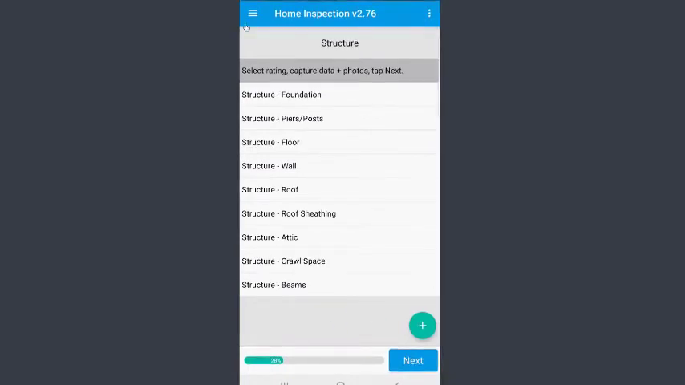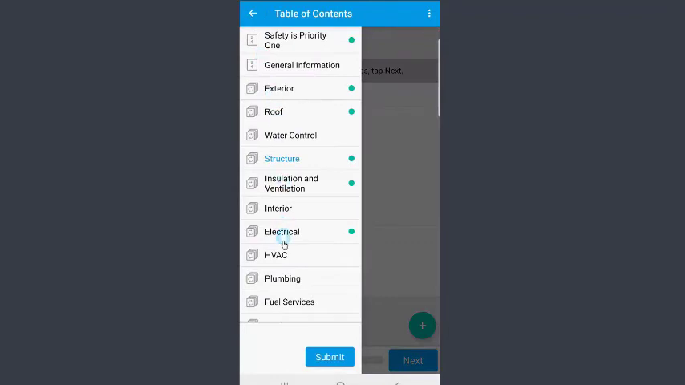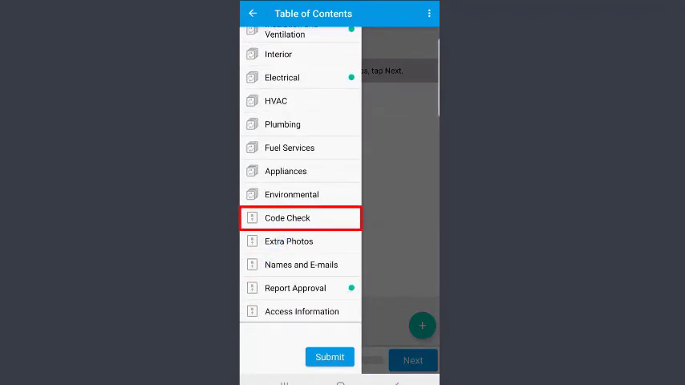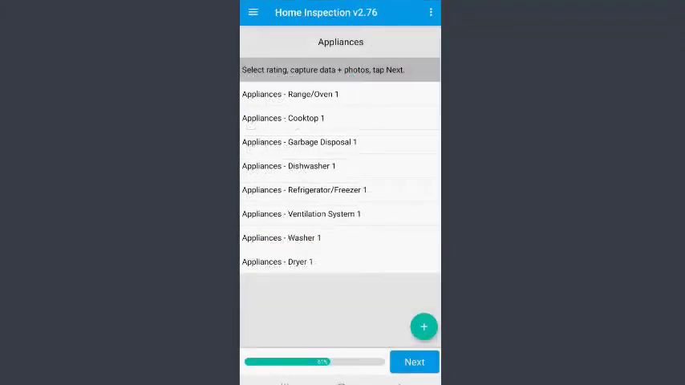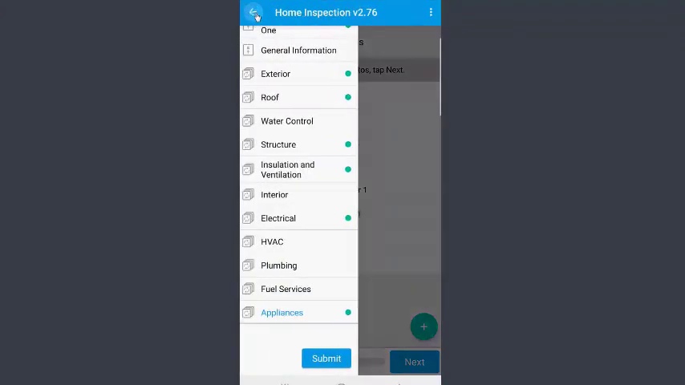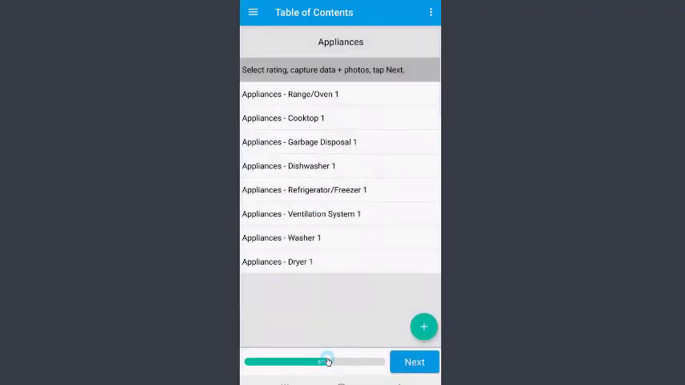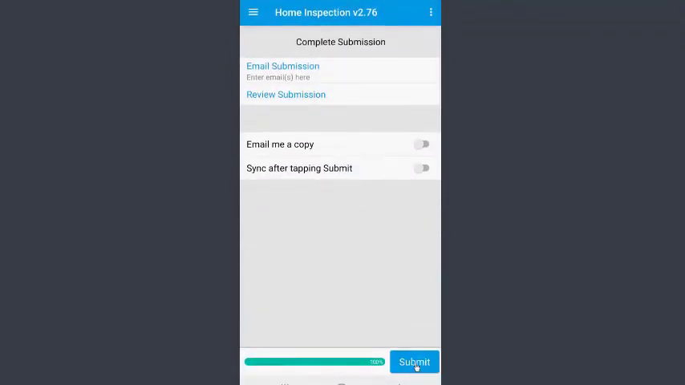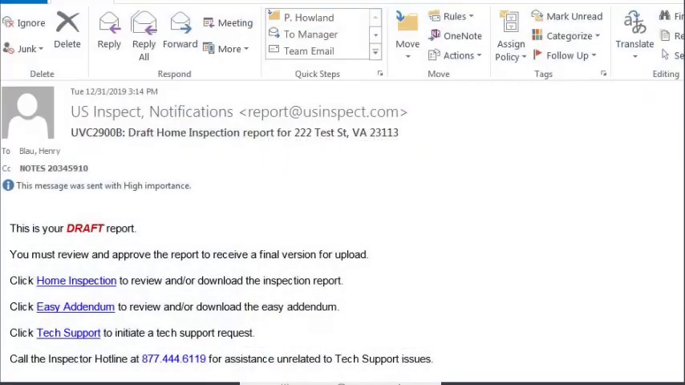The table of contents also includes other screens. CodeCheck links you to 4 popular code references. Extra Photos captures photos that you want to safekeep but not to publish in the report. When you're finished, tap the table of contents and then tap Submit to receive a draft PDF report via email within a few minutes.